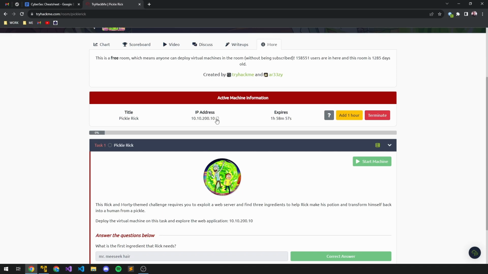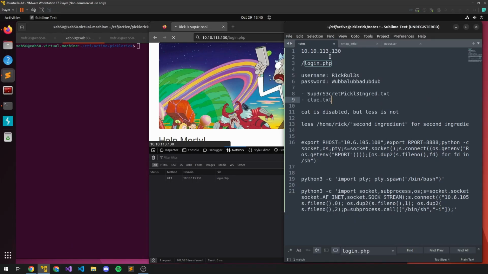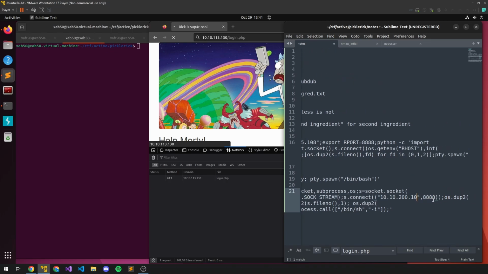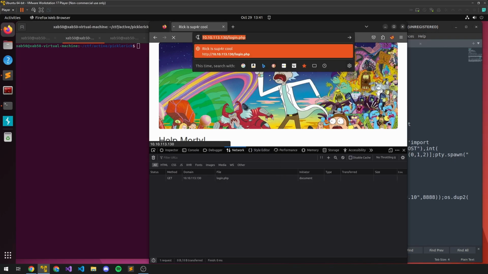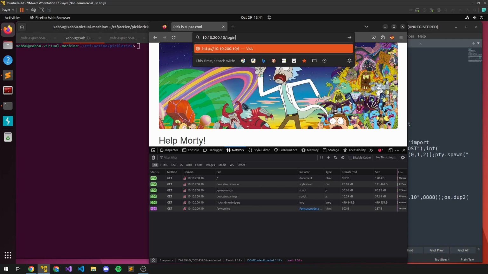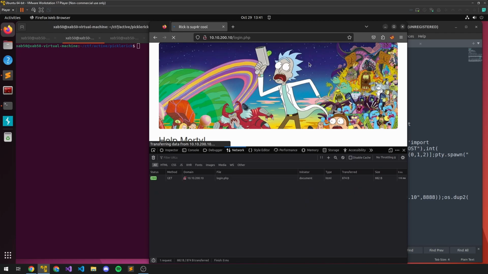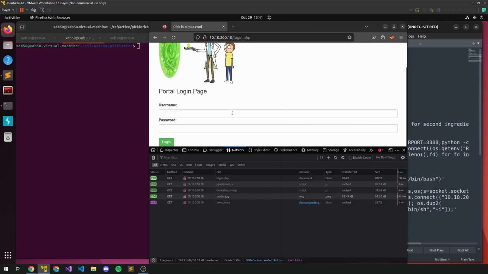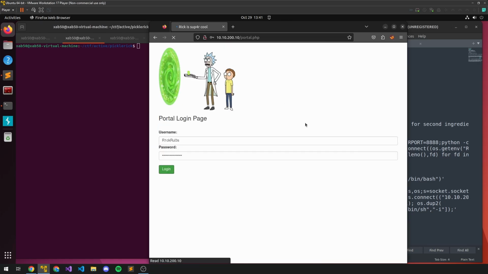All right, that's a different IP address, so that's good. Maybe we can do this. Save that. We're going to go to /login.php. Cool, and then we can log in, we're back to where we were. Log in with Rick rules and this password. Get rid of this.